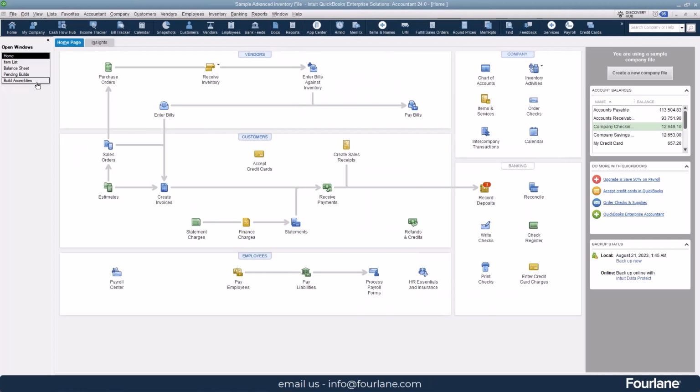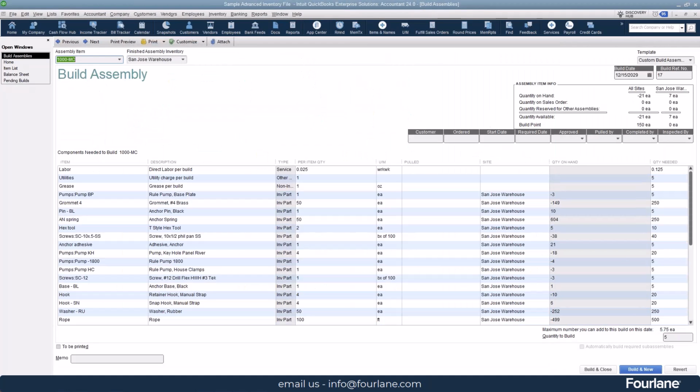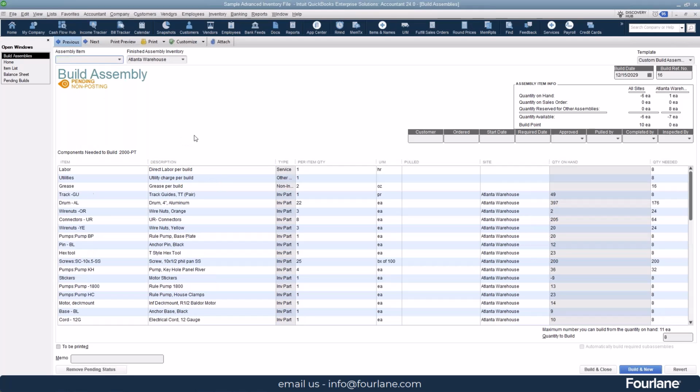All right, so I do want to go to our build assembly, okay? This build assembly transaction has already been recorded, right? So it's a final build assembly. How do I know the difference between a pending build and a final build? Oh, it's a very good question. So our build assembly here is marked as pending.